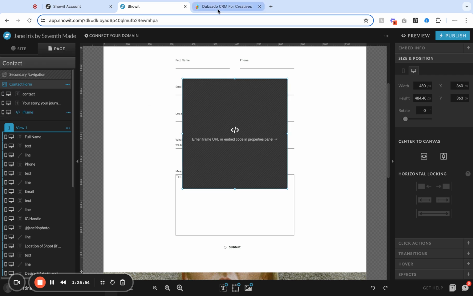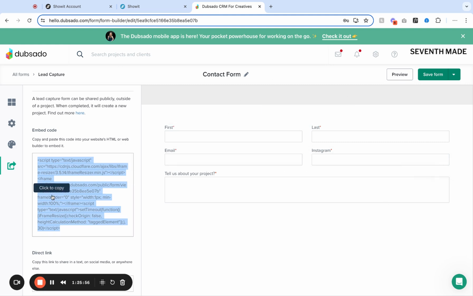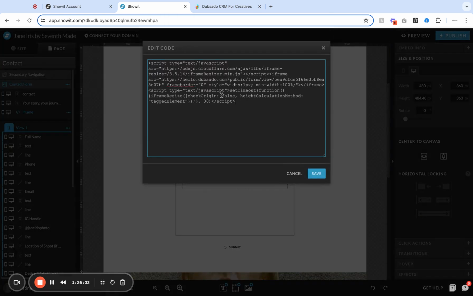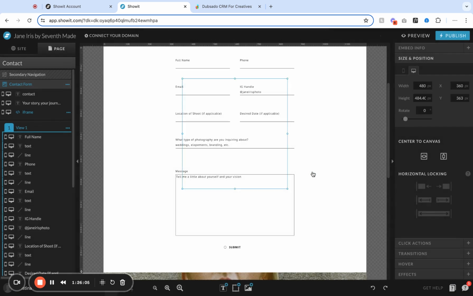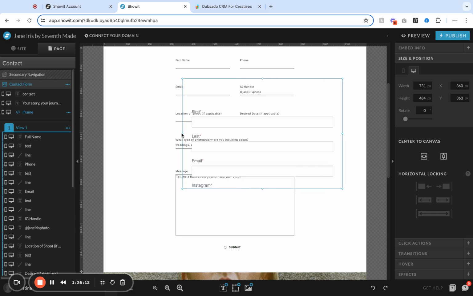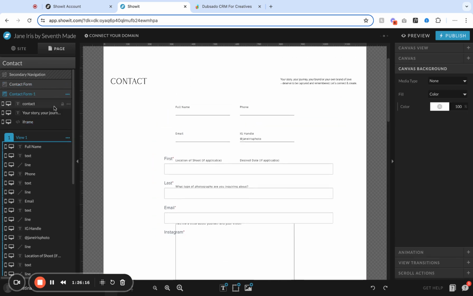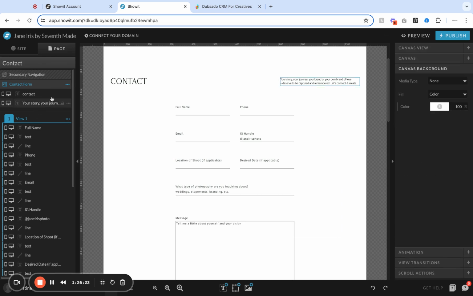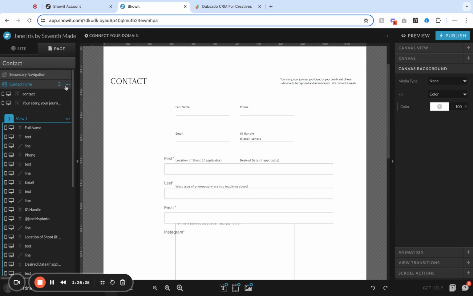We currently use Dubsado, so I went to our contact form. I'm grabbing the embed code. I have it copied. I'm going to come back to Show It, double click, and paste in that code. So now you can see our form coming in here. I'm going to duplicate this canvas. And I'm just going to hide it right now.